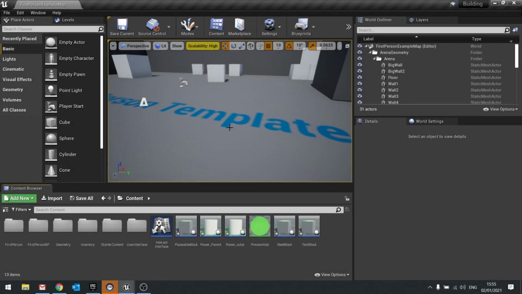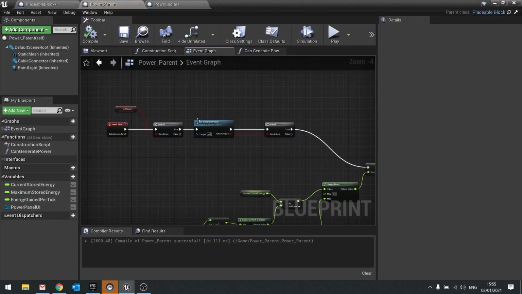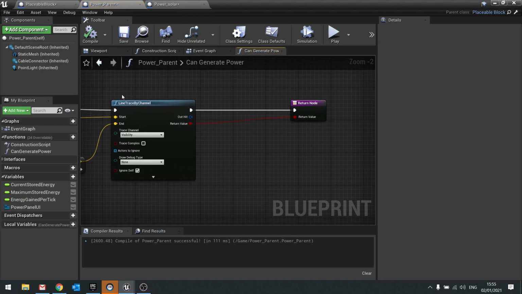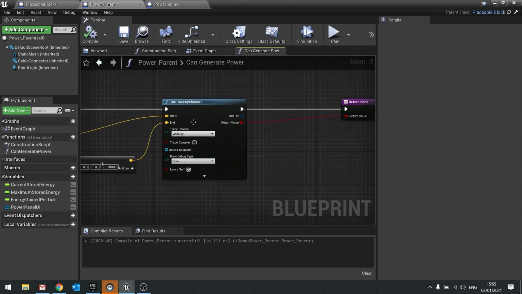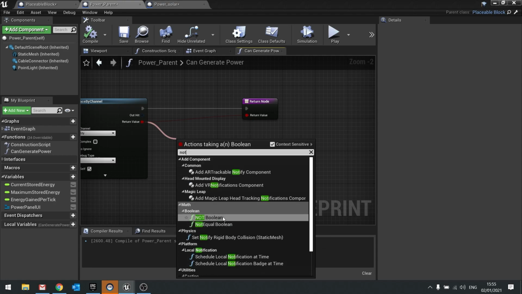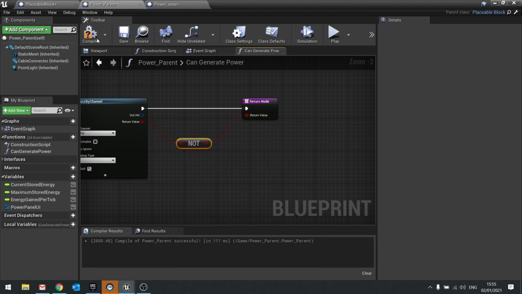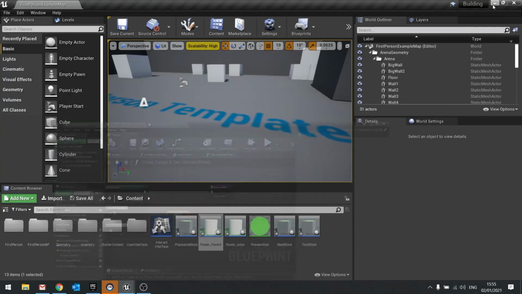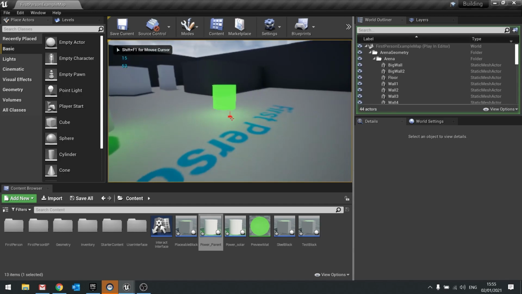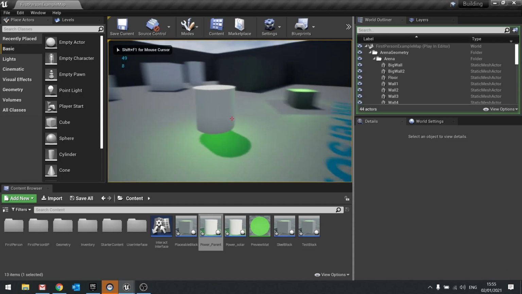Apologies, a slight error I made in the last episode. If we go back to the power parent, when we change the can generate power function into a function, for the case of the solar panel, by default, this is solar panel 1 by default, the return value here needs to be notted, so not boolean, and that will make it so, because you want it so you don't see anything in the sky, so therefore you can generate sunlight.